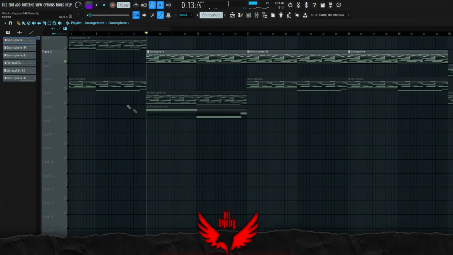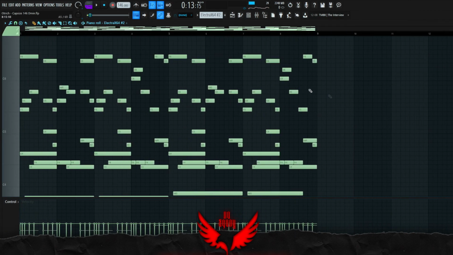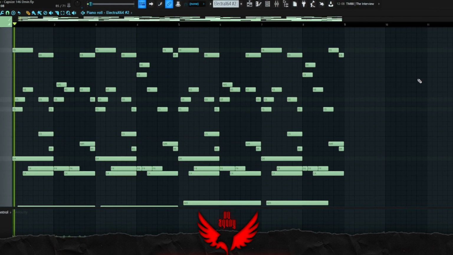So that's the main melody, and here we have it layered with an ARP, which you should find easy if you organize your sounds, so you don't have to spend too long finding these kinds of sounds. But here's the layer.